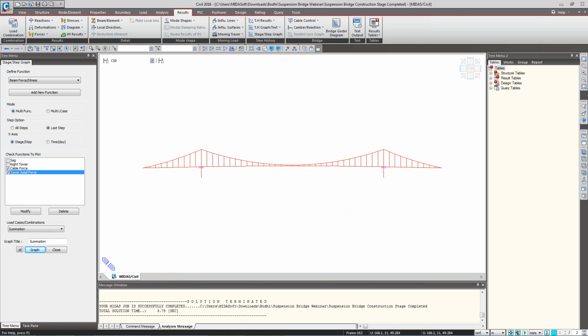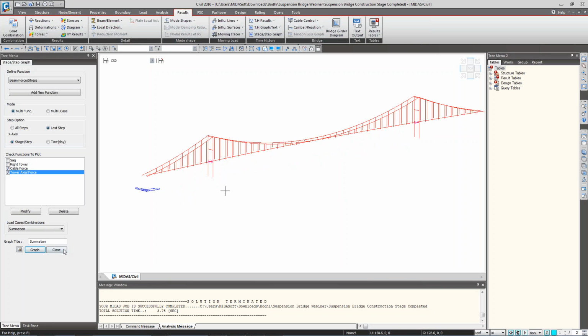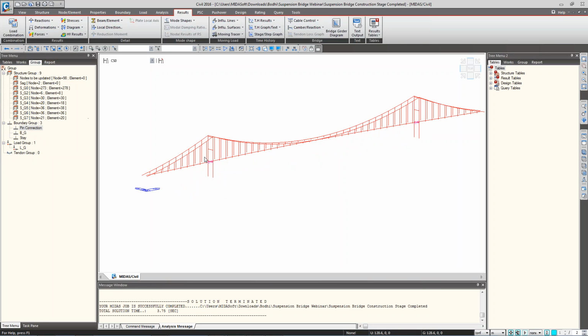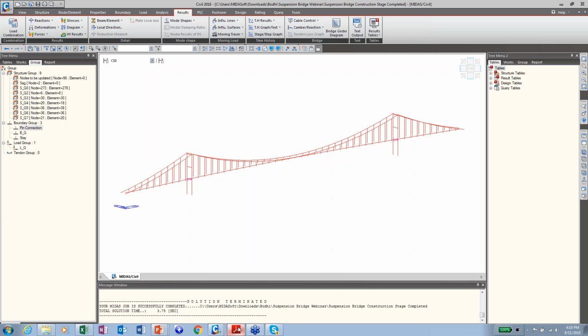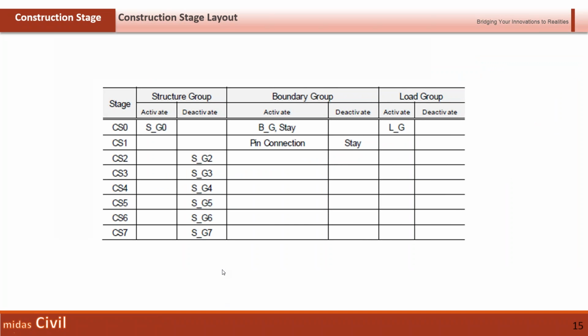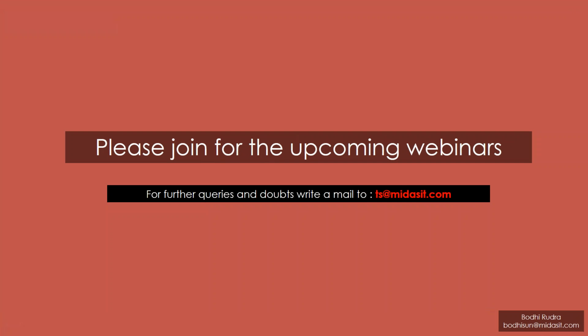So this is in short how you can do a suspension bridge and review the results for the suspension bridge. I'll give you the tutorial for it. This whole webinar has been started directly from the tutorial, so you can follow each and every step in the tutorial. And if you need any explanation on any step, you can always reach us at ts@midascity.com for any further queries and doubts. I'll be taking a few questions right now, since we have a fair bit of time.